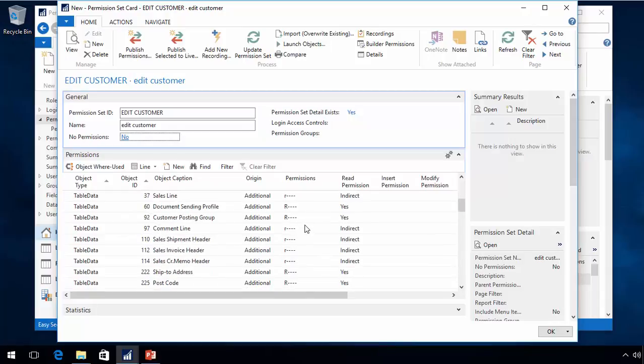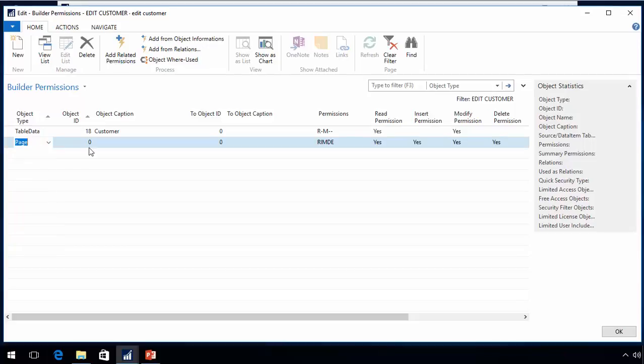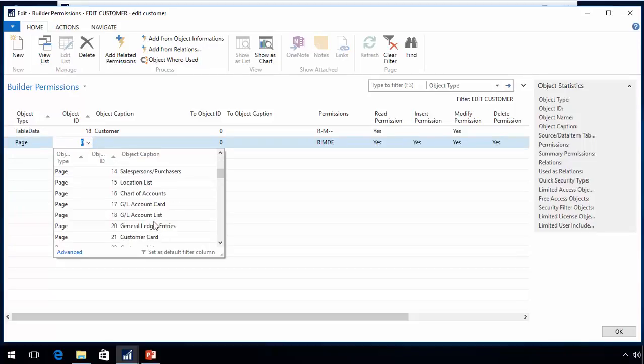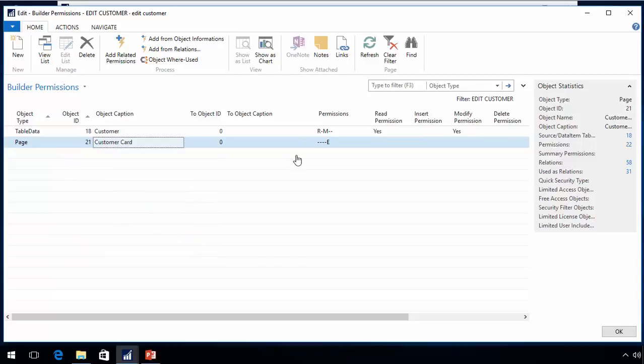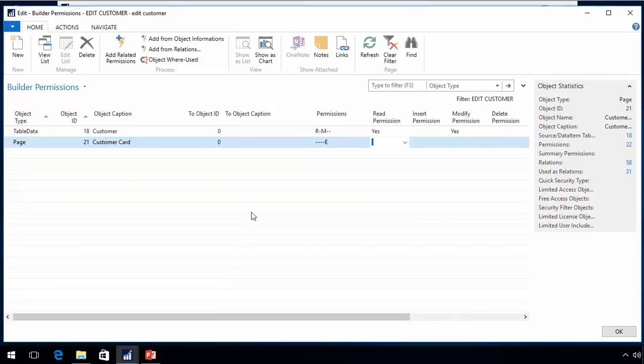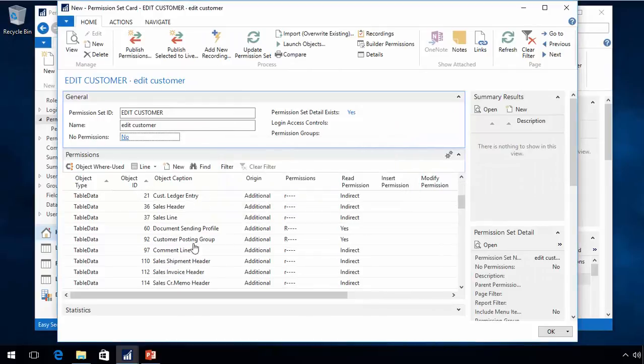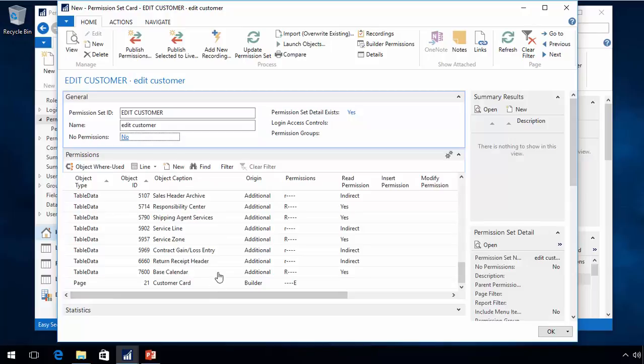The source code analyzer does one more thing about permission sets, because if I go into my builder permission and say I want to be able to also run a page in here, and it will be the customer card, page 21. By default, I will have execute permission, and that's of course the only thing you can do with an object. Reading, inserting, modifying, deleting is something you do with data. Adding this object in here, when I update, I now get one extra permission, and that will be to execute my card.